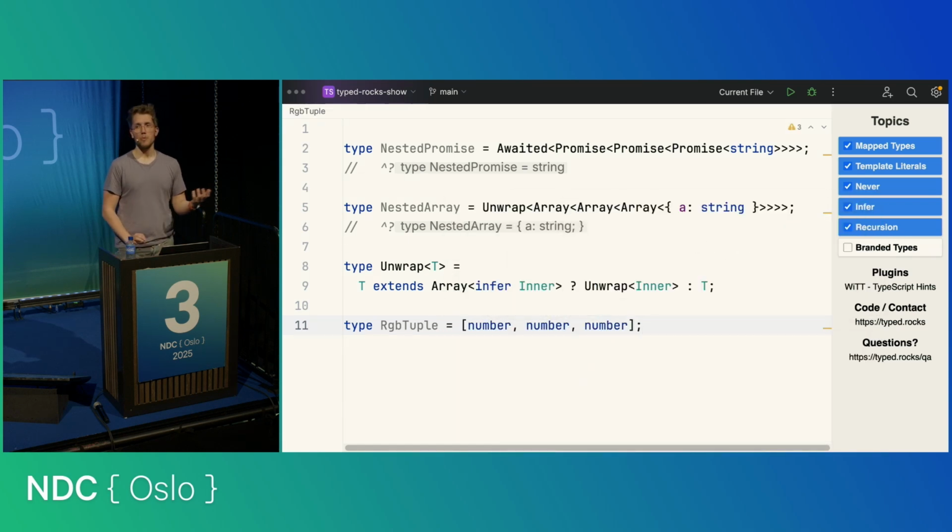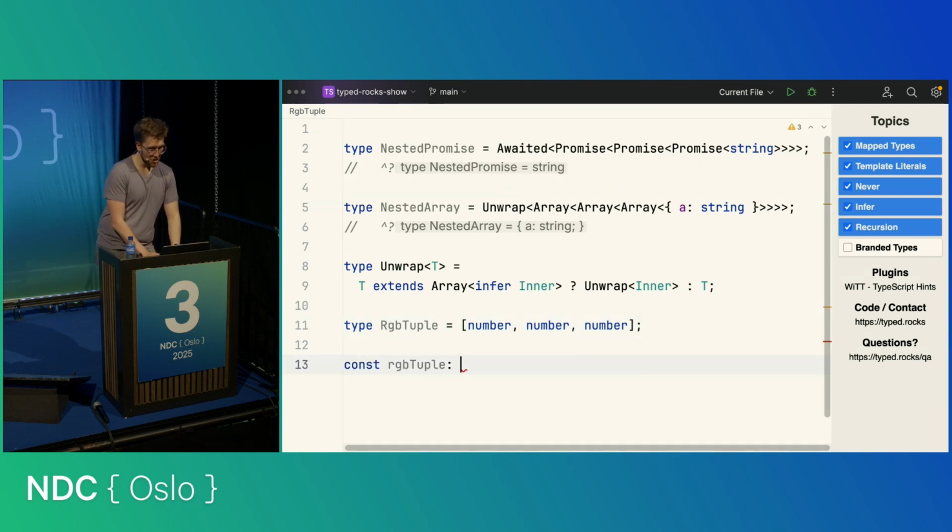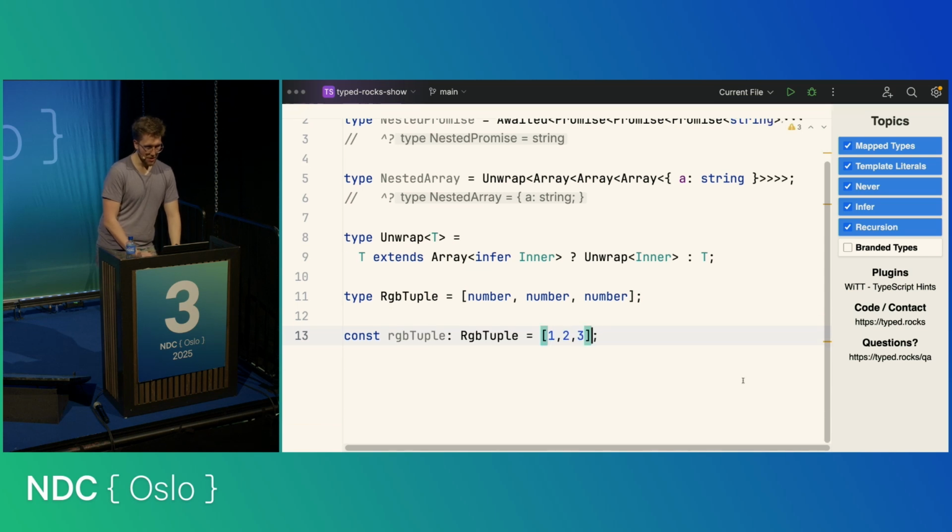So when you hear the word tuple and you have never heard that, this is just an array which is only allowed to have an exact amount of elements in there. So this is how it works in TypeScript. You just say you have an array and you specify the types of the elements which are allowed in there. And we say here we have an RGB tuple, and we say 1, 2, 3, and we can see this is perfectly fine. As soon as I add one element, I get an error. As soon as I have not as many elements as I need, I also get an error.